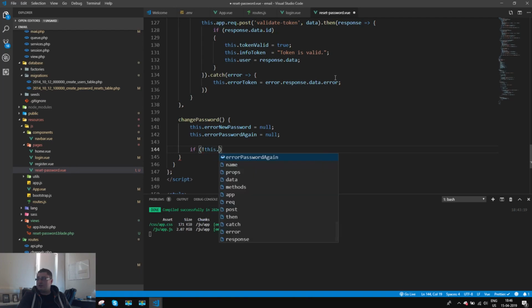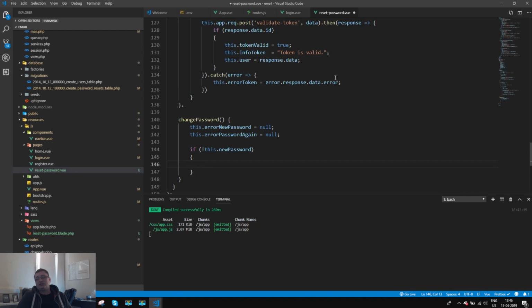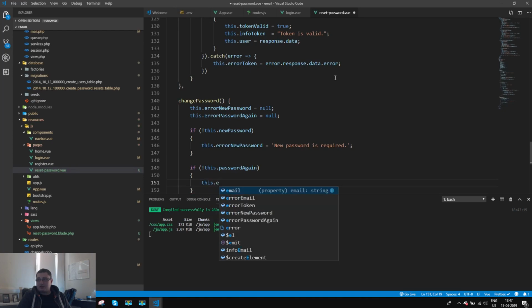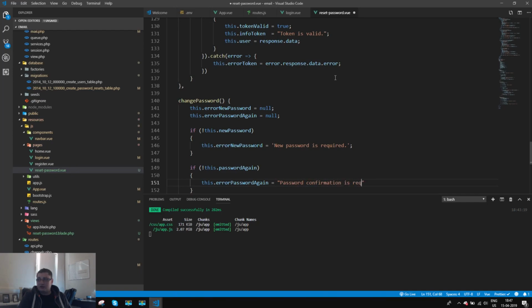So we say if not this new password. I'm not gonna do extra validation here, just for demonstration purposes. So if you want password length, then you can do that. So we say this error password, new password is required. If not this password again, this error password again equals password confirmation is required.